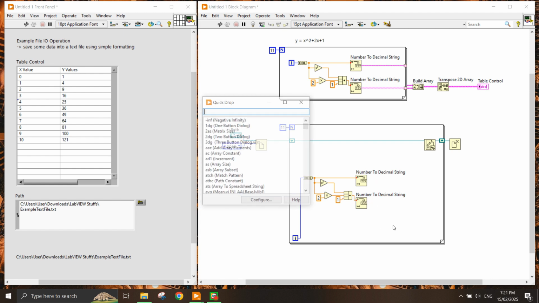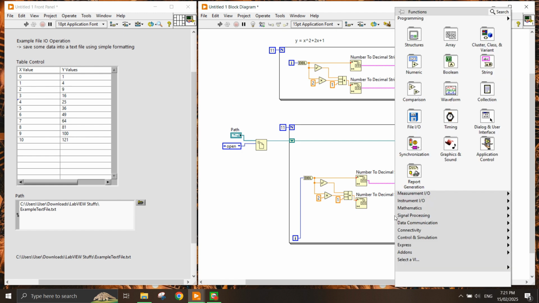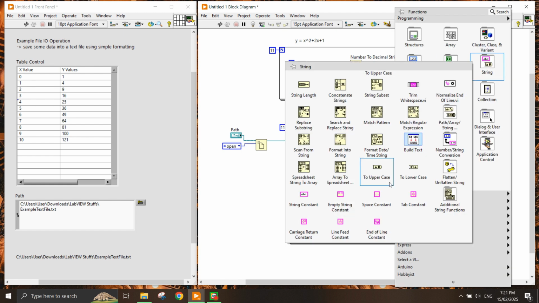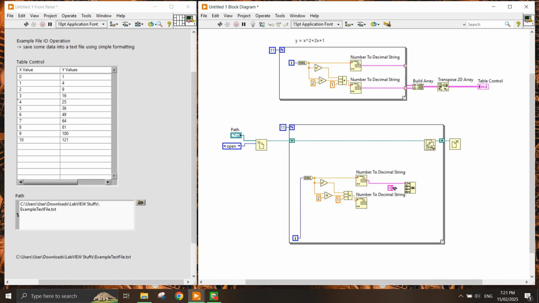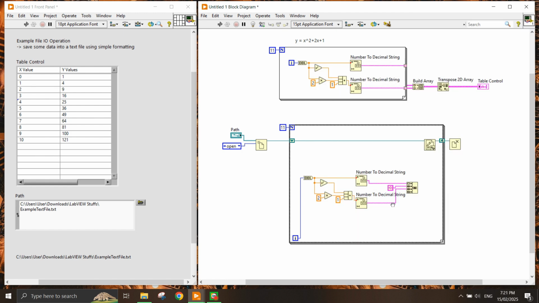To do this, we can use concatenate strings. We need to concatenate the strings, and we need to put 4 values here. The first value will be the X value here. The second value will be the tab value, and you can find this in the strings palette here. So let's put it here as the second. The third value is the Y value, and the next value is the carriage return constant, which will actually return a new line. And now we can put it into the value here.